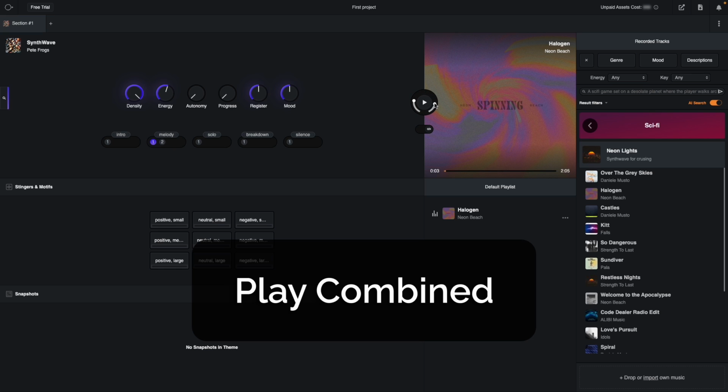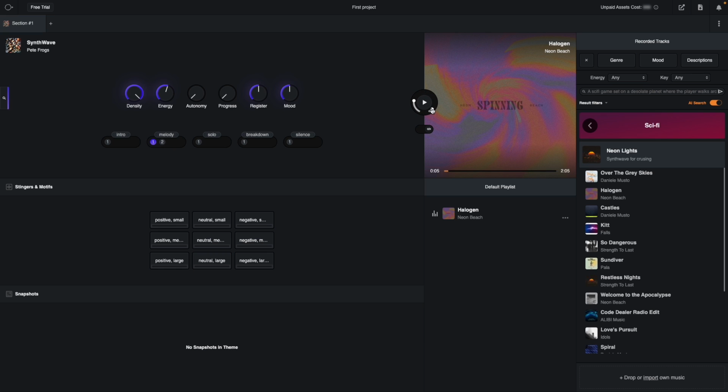When played together, the interactive theme will always adapt to the key and tempo and current chords of the track playing. Triggering a stinger will always play in time and tune with the track.